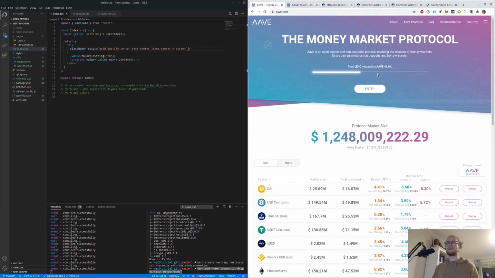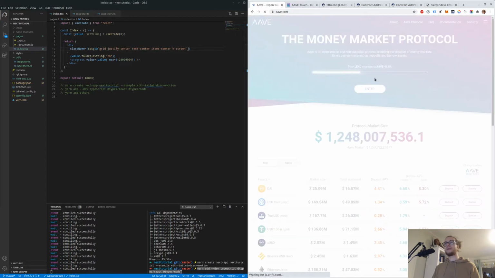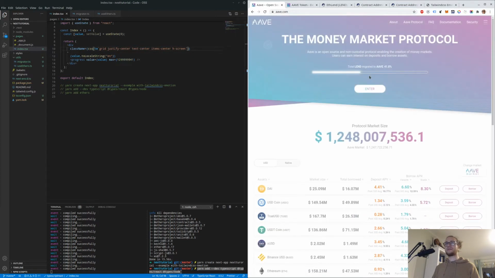There are different approaches you could take here. The most commonly used one, and the one used here, is reading the data directly from the blockchain. If you reload the page, I'm not sure if this works in the stream, but you can try it at home, you'll see that it initializes with 0, and then as soon as the data arrives, it goes to 41.8%. And when the data updates in the background, nothing will change here. Actually, it will stay until the next time you reload the page.